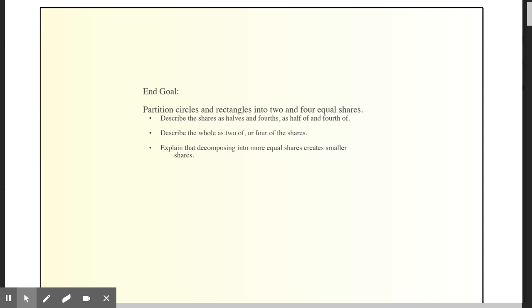Hi, boys and girls. I hope you had a great weekend and you are ready to roll into math to learn about an entire new standard that we have not learned before. This week, we are going to be learning about fractions.